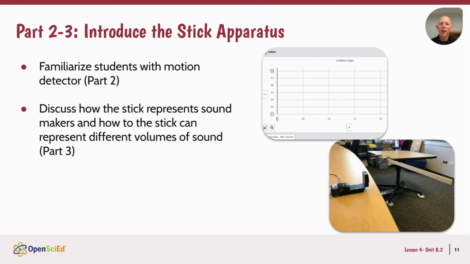In part 3, you're going to add the stick to this apparatus and discuss how the stick represents sound makers. It can vibrate back and forth. You can apply more force and have it vibrate more to represent loud sounds, and then vice versa for soft sounds.